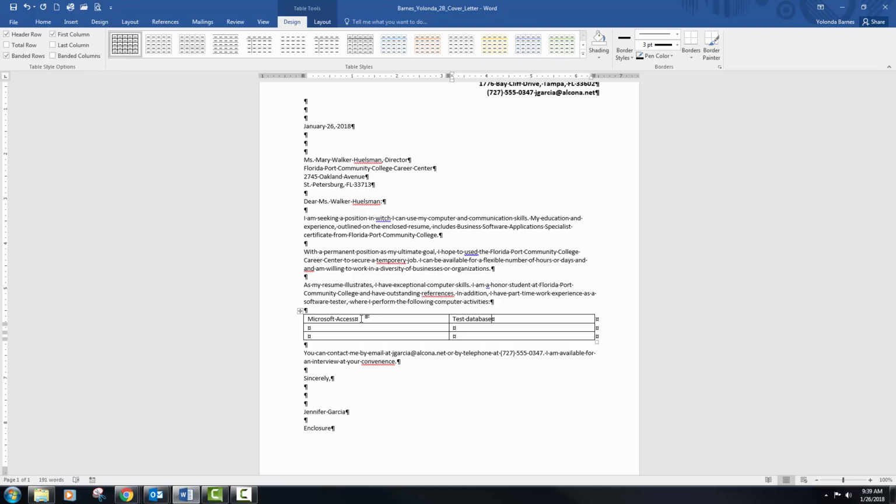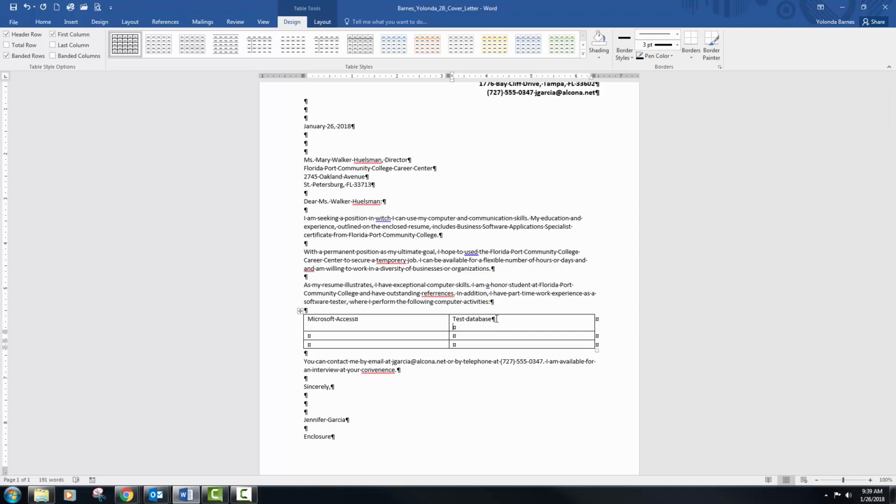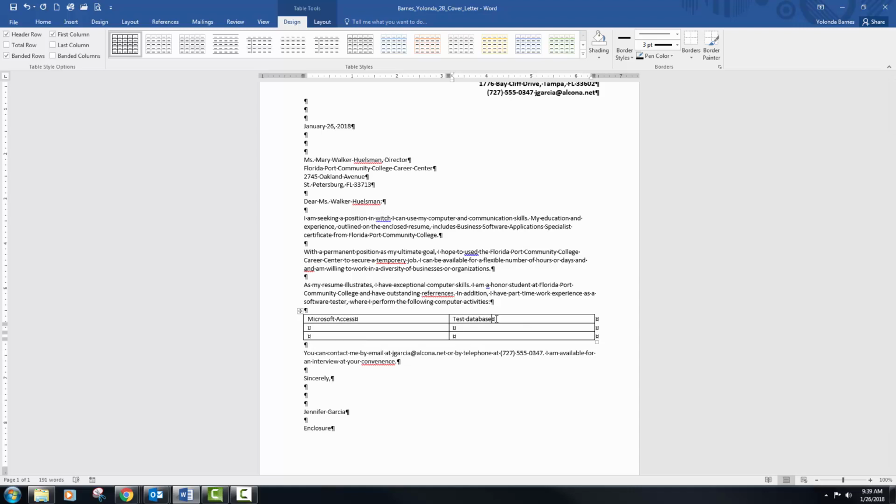Now, if you press enter, what that does is it makes this cell larger so you can type under it. So you can see that. So that's not what we want to do. Here we want to just press tab and go to the next area, and then you're going to type Microsoft Word, and then create and mail form letters, and then tab again.